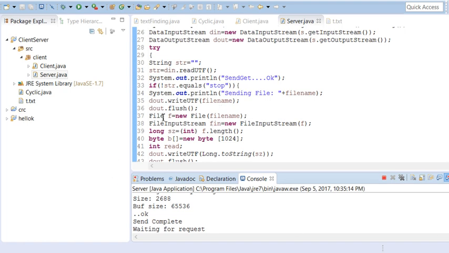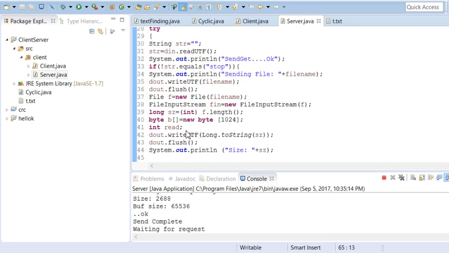To do that we need to open the file first. To open the file we use file input stream. Since we are reading the content of the file, we use file input stream. Here the length is the length of the file, and b is a buffer which stores the contents of the file. The first thing is that D out writes the length of the file.